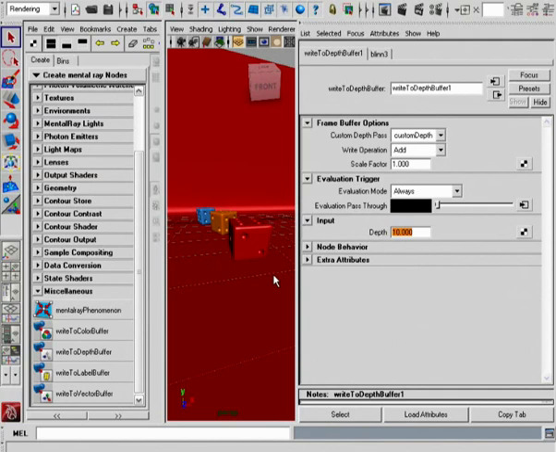So for most situations, I would recommend sticking with the typical, or rather the normal depth pass that we have the ability to output. But if you do, for whatever reason, need to actually write out your own custom depth information, we do have that ability available to us. So that's a look at how we can utilize this writeToDepthBuffer as a way of writing out our own custom depth information.